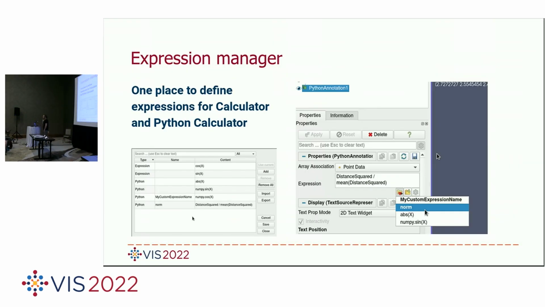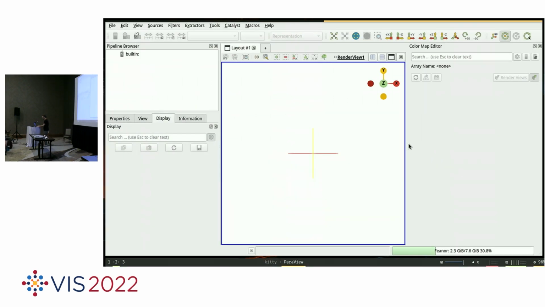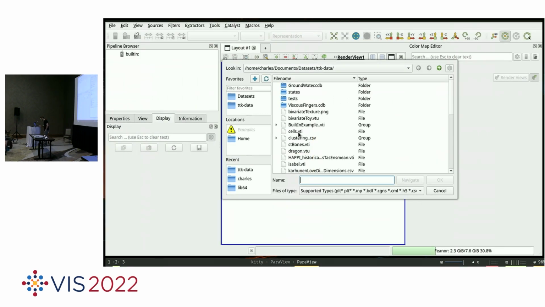Also, there is an expression manager for the people who use a calculator a lot, and you will see that in TTK it's often the case. Now it's possible to save an expression and to load it back in a future analysis, and there is also a window to get a summary of all the expressions that you already saved. So let's open a new dataset.